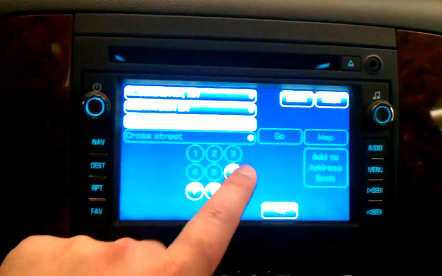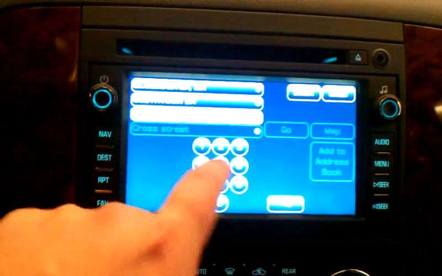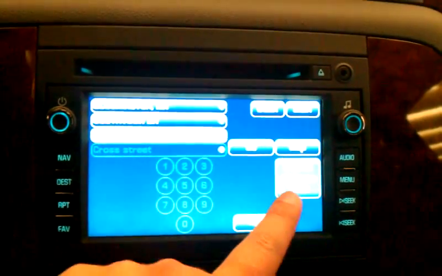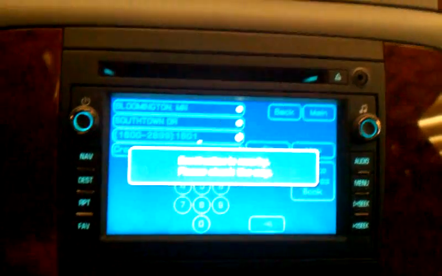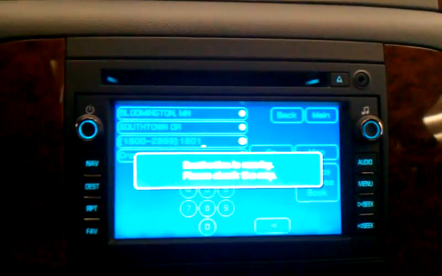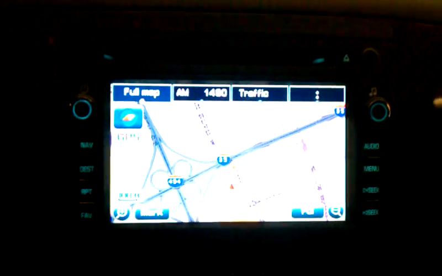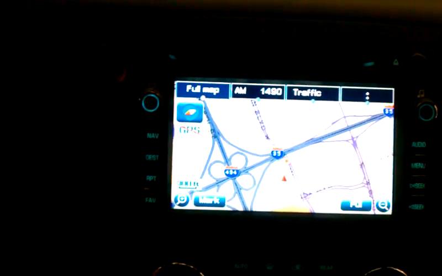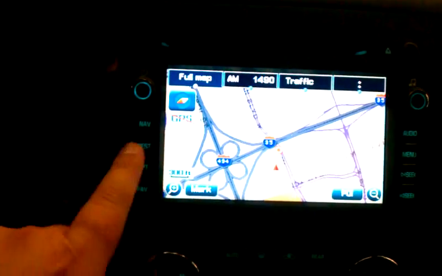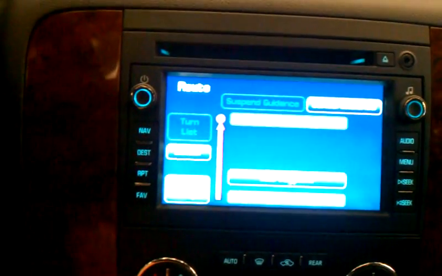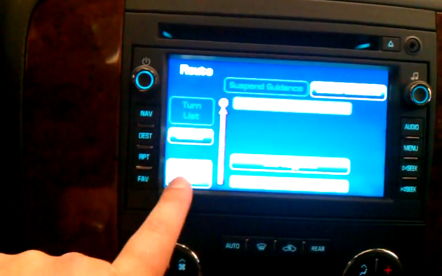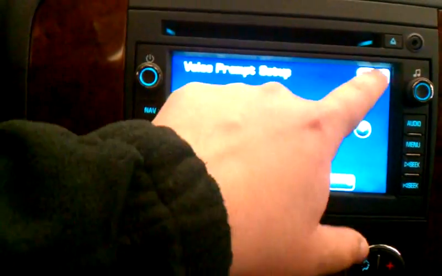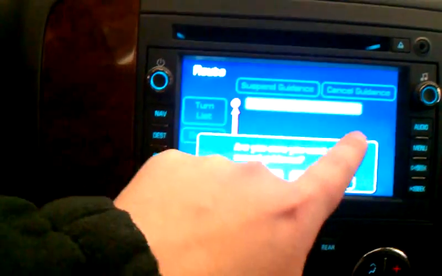And then we'll type in our address, 1601. And you have some options now. You have Go, you have Map, or you have Add to Address Book. Let's just hit Go for now. Right now, it's checking the map. And there we are. We're right at our location, of course. So, it's not going to give us anything. But nonetheless, that's how easy it is. And there, now it tells us where we're going to go, gives us voice prompts, whether or not we want that on or not. It's all right there. Cancel guidance. We'll just cancel it here.